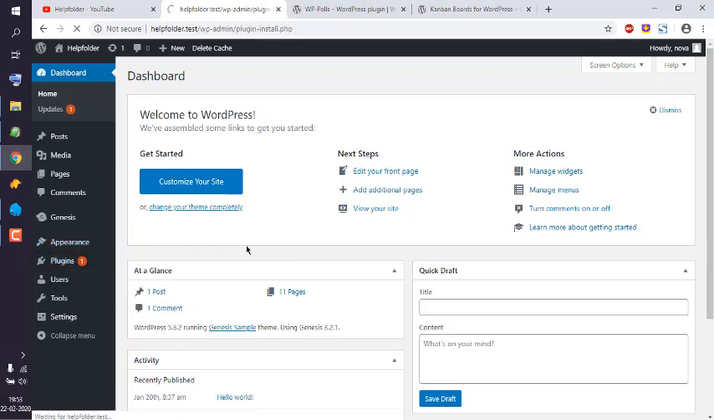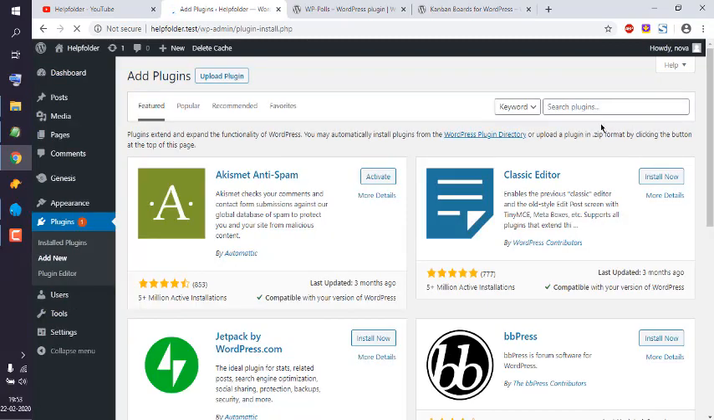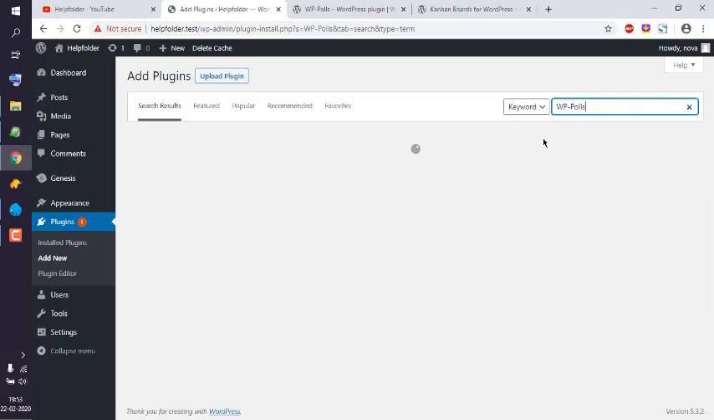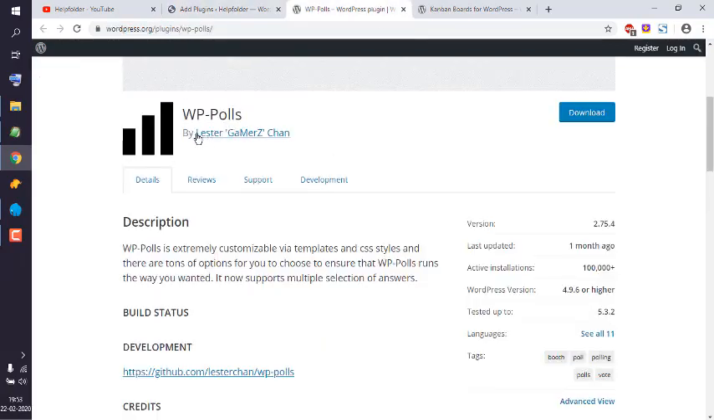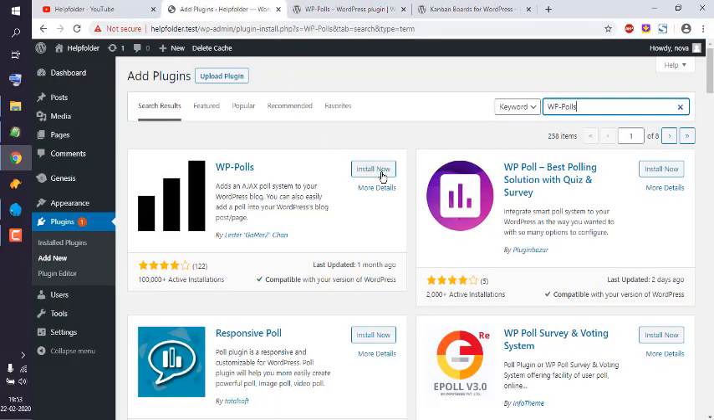On the Add New page, we will simply paste what I just copied into search, and that should show you WP-Polls by Lester. Click on Install Now. It may take time depending on your internet connection. Now click on the Activate button.